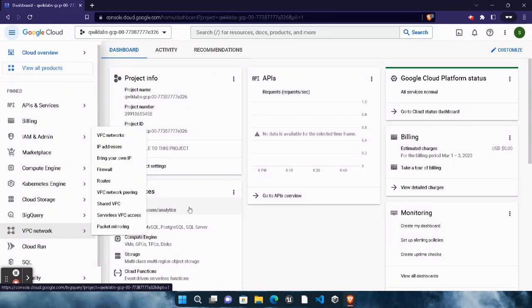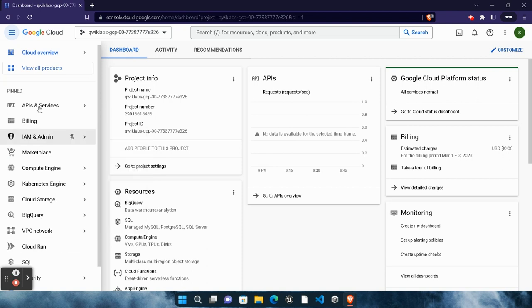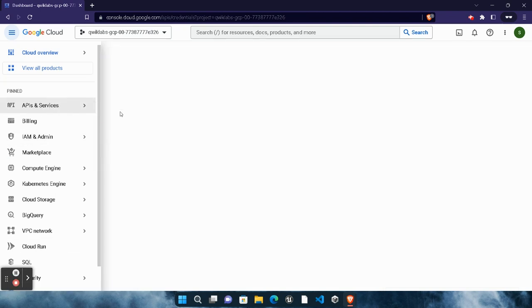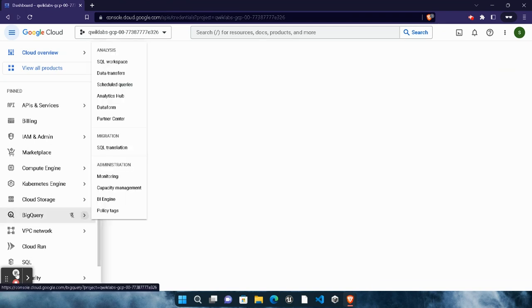Now in the first task, we need to create an API key. So for that, first of all, hover over APIs and Services and then open Credentials. We need to go to Credentials. As soon as you bring the mouse over APIs and Services, the option to open the Credentials page will appear. Now wait for the page to be loaded.